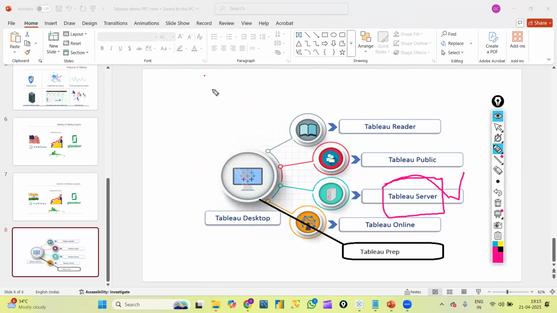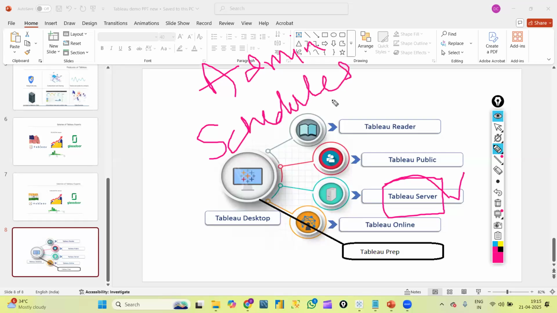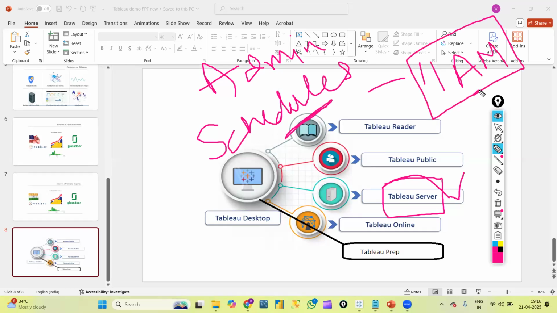Not only this, we will have so many admin options. We have a very important thing called schedules. For example, imagine I want to share my dashboard with my manager daily at a particular time, maybe daily at 11 a.m. Daily, this is my task.